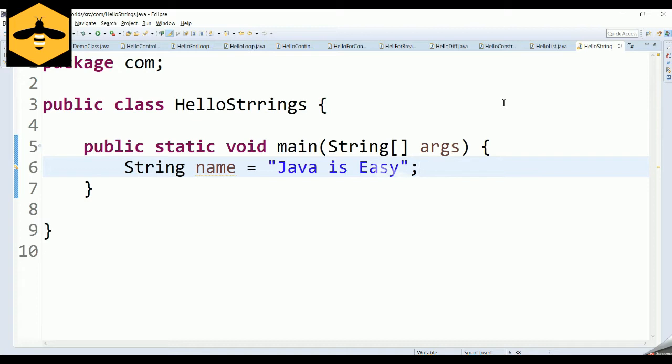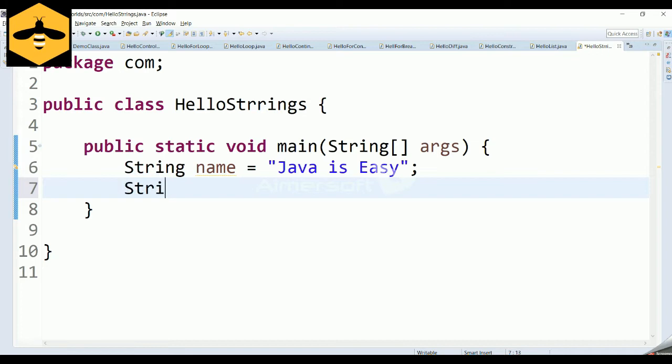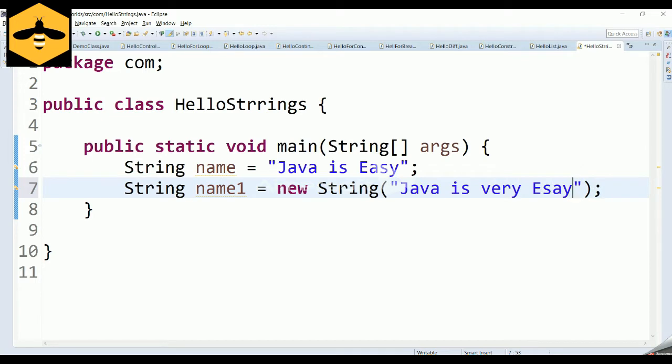There is also another way of creating a string by making use of the new keyword. String is itself an object, so you can create an object using the new keyword and access that particular string. Since it is an object, it also provides some additional functions and capabilities. Using that object, you can use all those capabilities given by Java. So what is the other way of creating the string? You can create it by writing String name1 equals, using the new keyword. This is just like how you create an object in Java. Here you can make it "Java is very easy". So these are the two ways by which you can create strings in Java.